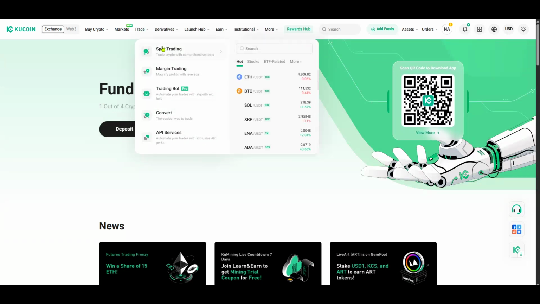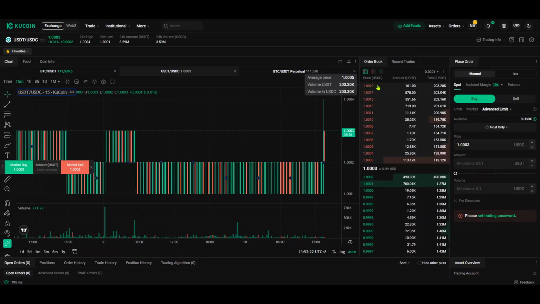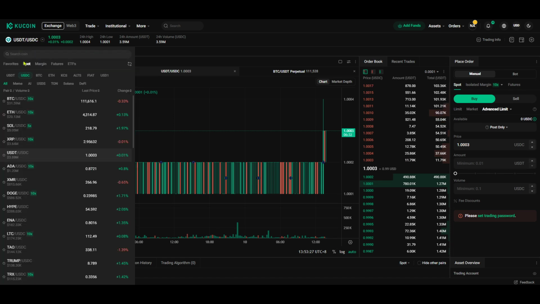Next, you'll need to search for the trading pair that you're interested in. For instance, if you're dealing with BTC USDT, type that into the search bar. Selecting the correct pair is crucial since an OCO order affects both orders based on the performance of the other.